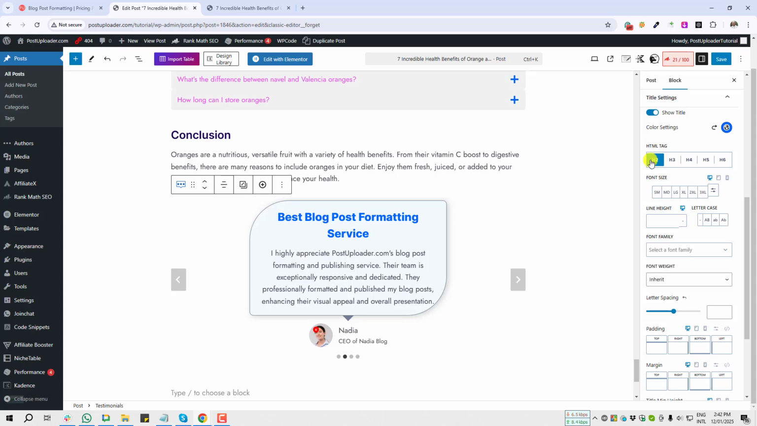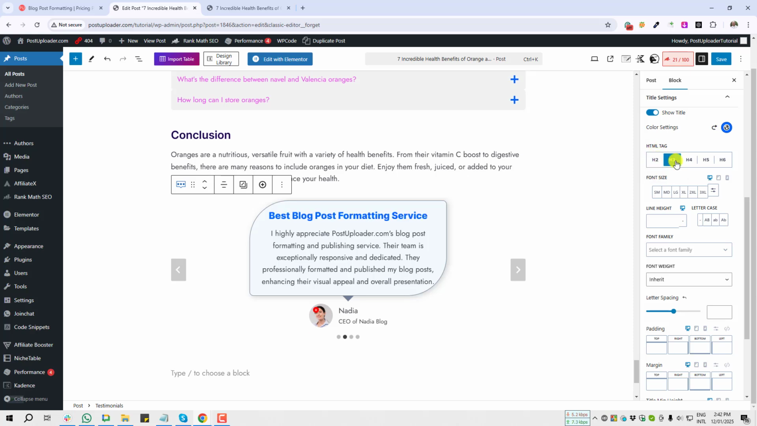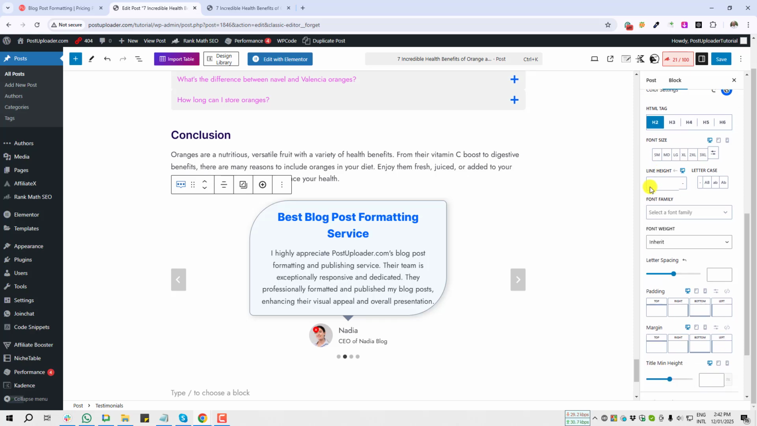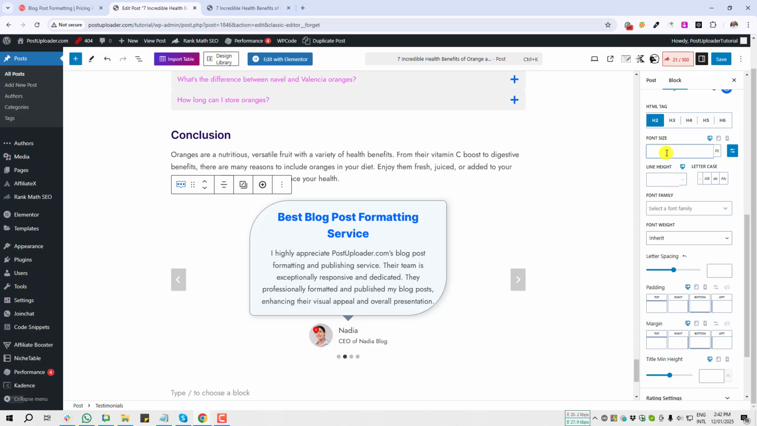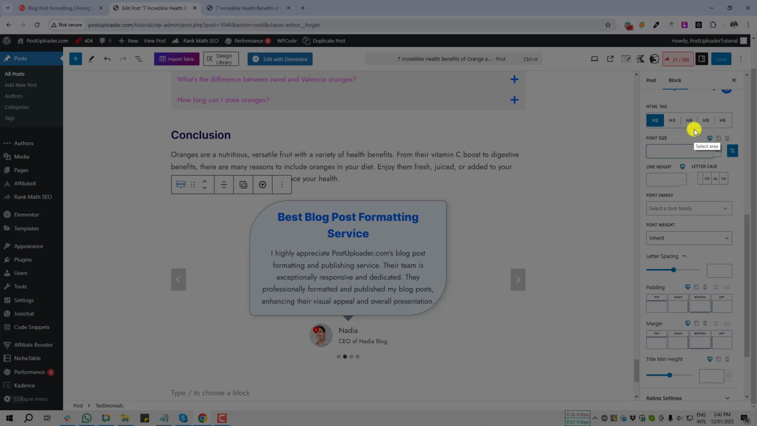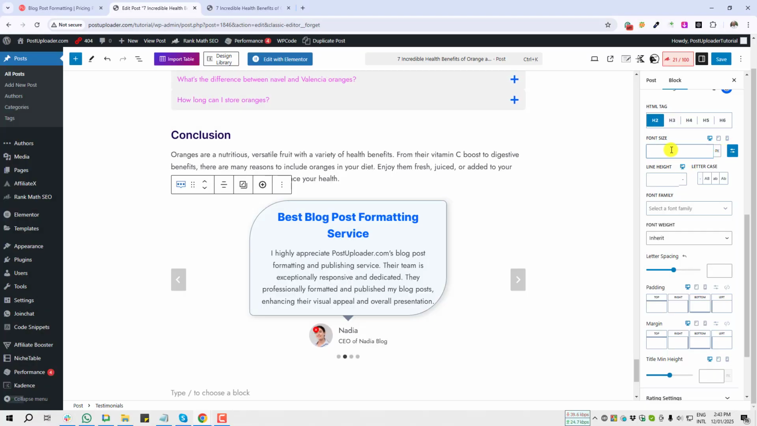By default, it's the H2 HTML tag, but if you wish, you can change it. And next option is font size. By default, it's given a font size of H2, but if you wish, you can customize the font size small, medium, large, or if you click on this icon, you can use pixels for the font size. And most importantly, this design is completely responsive for desktop, laptop, tablet, or any kind of mobile device. I am not changing the font size, as the H2 font size is applied automatically. That's perfect. Next is line height.